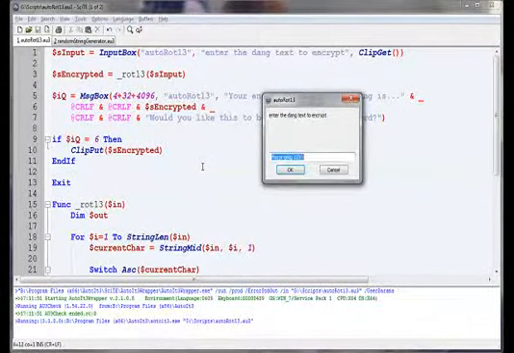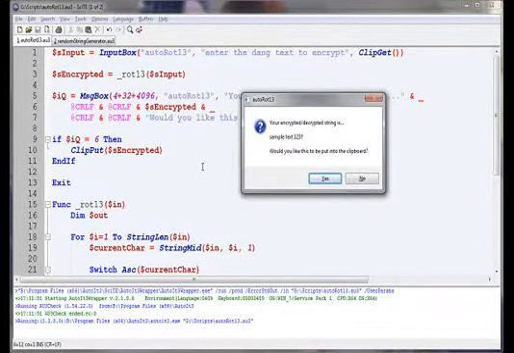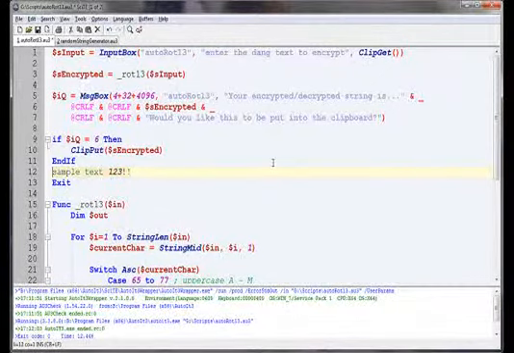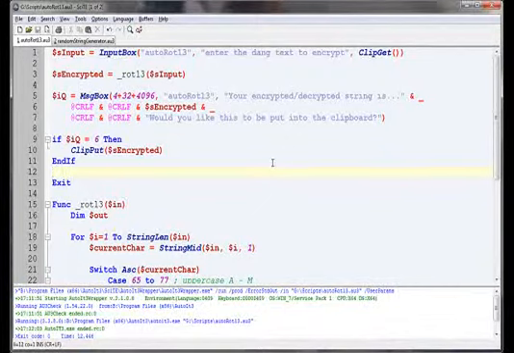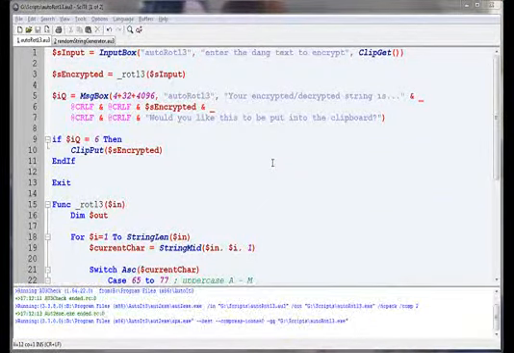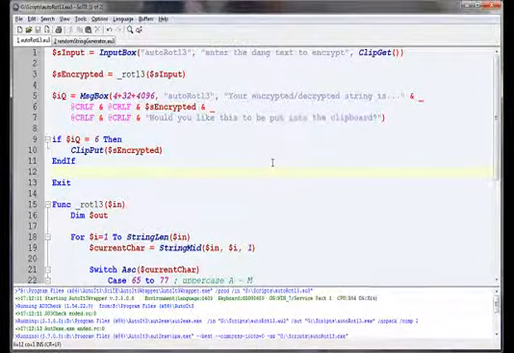So as we can see, it's worked. So we have what was in the clipboard from before already there. Okay. Would you like this to be put into the clipboard? Yes. And there it is. Go ahead and compile it, in case I want to use this later. I probably will.